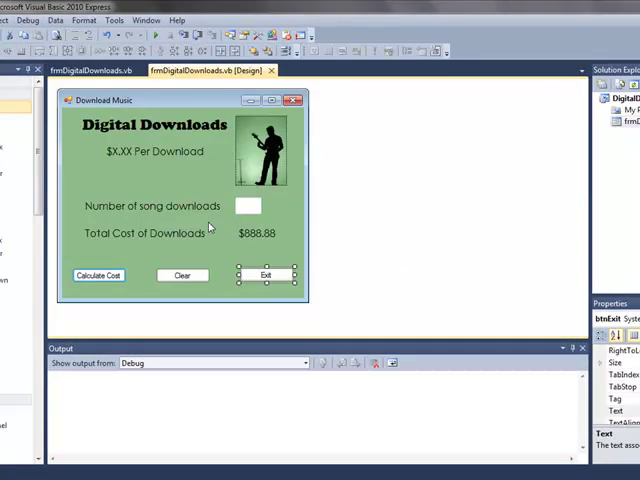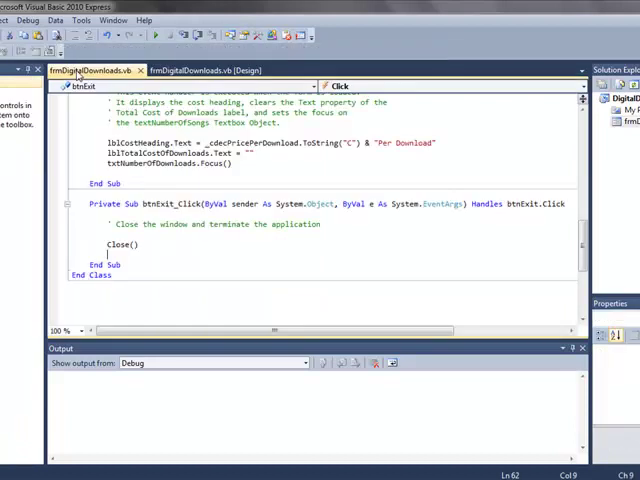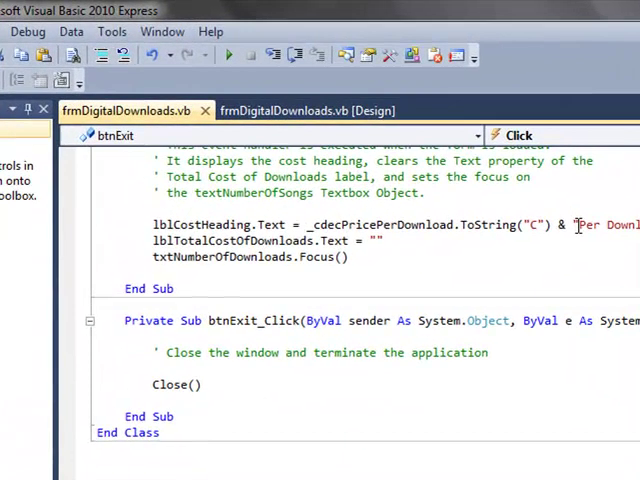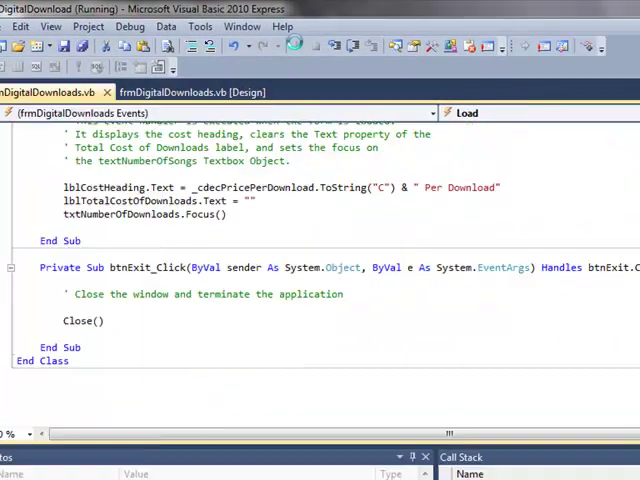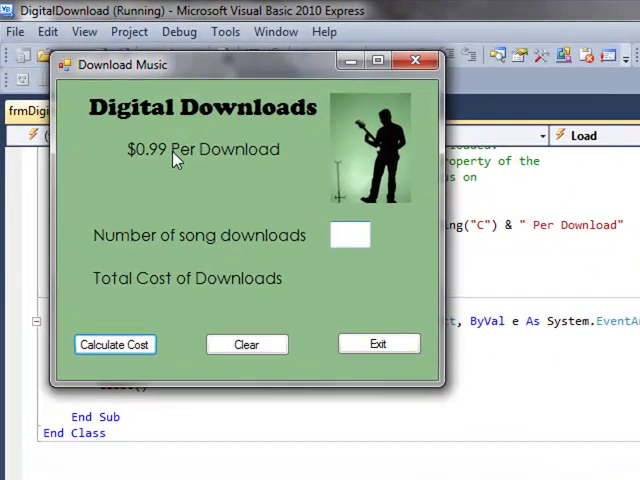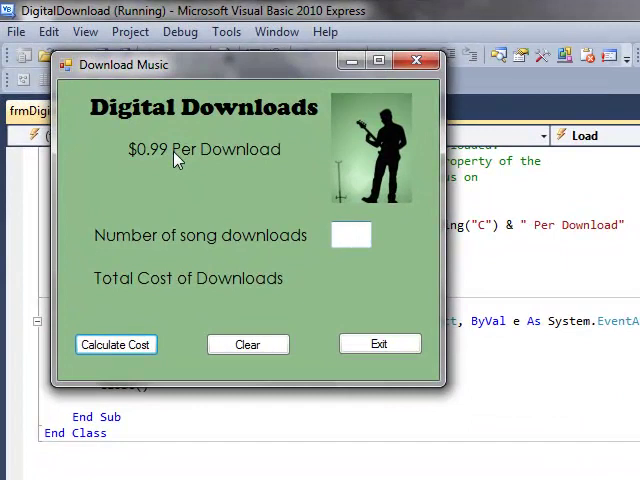Okay, we want to go down here, and it's XXX per download. It's going to be in the code. Let's see. I put a space right here. There we go. And run it again and make sure it looks okay. On form load, see now there's a space. Okay, that's where our problem was.